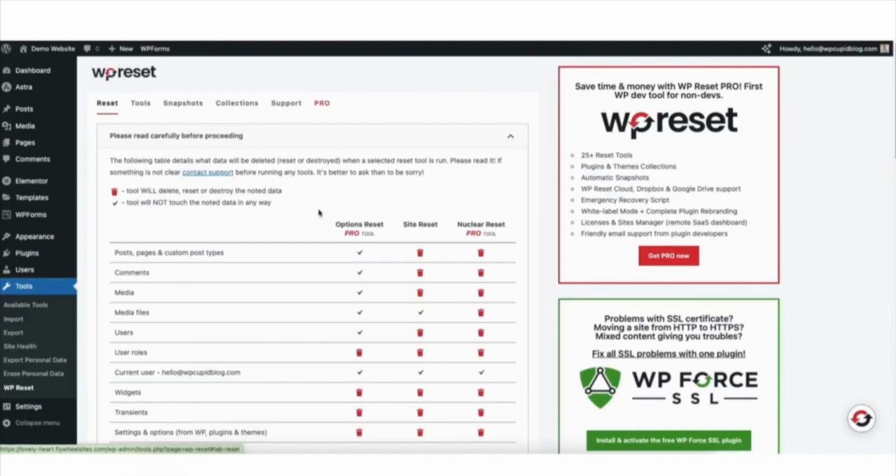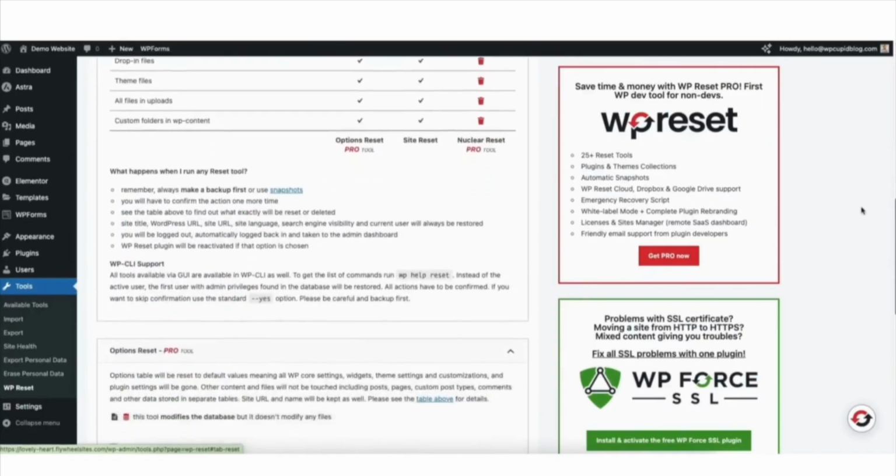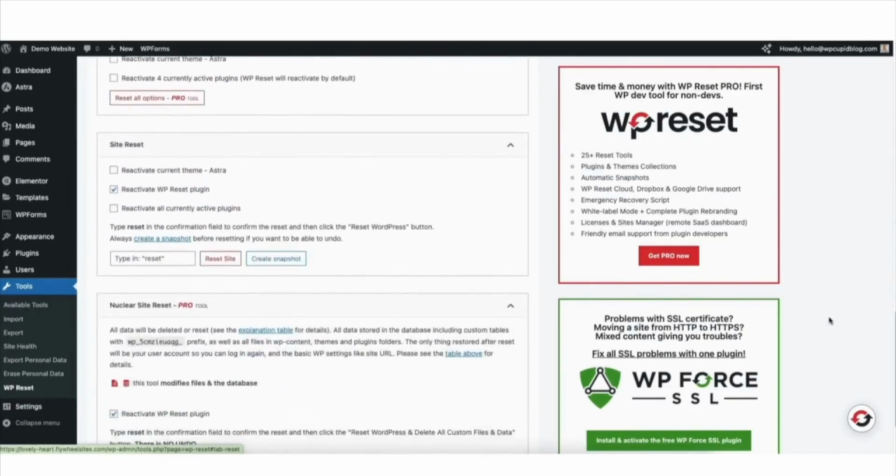Scroll down to the Site Reset section. Before resetting, you can create a backup by clicking Create Snapshot. This allows you to restore your site later if needed. Once the snapshot is created, scroll down again.